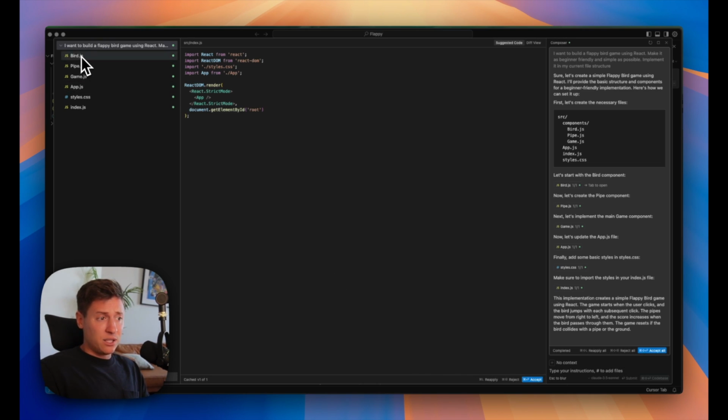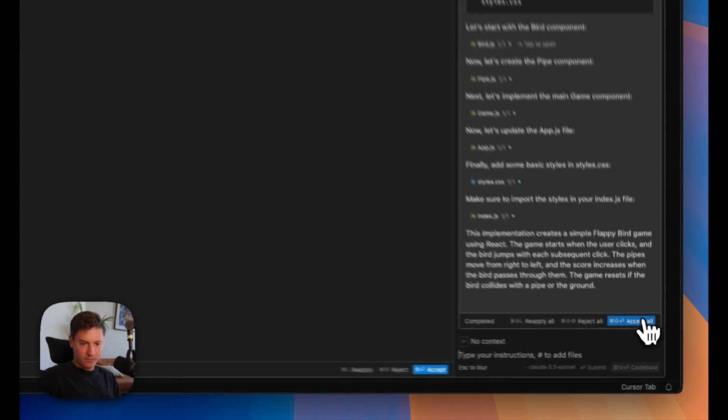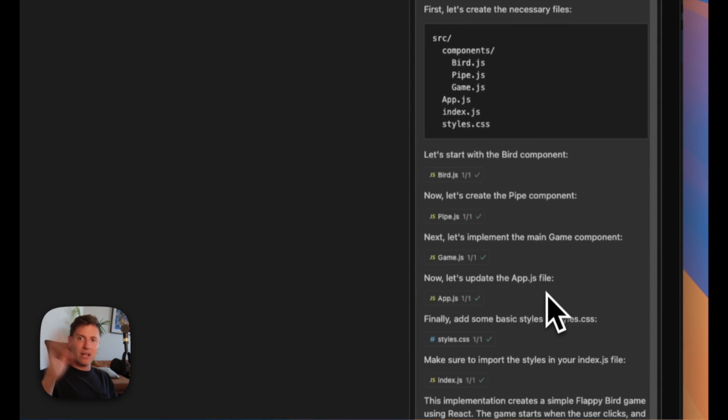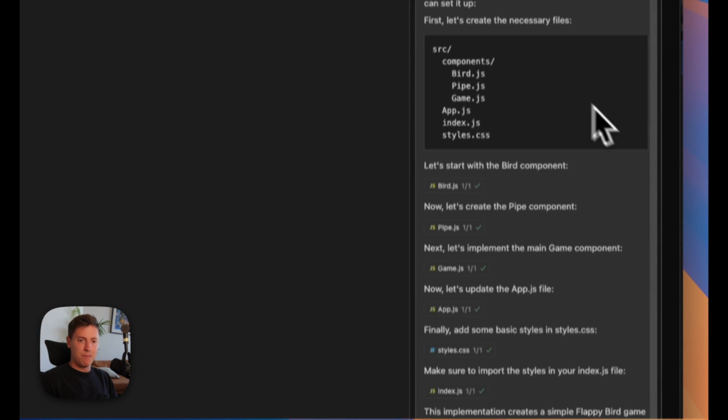But basically what you need to know is it built a file for every component of the Flappy Bird game. Right, the bird in the Flappy Bird, the pipe, the game, and then the main application code, app.js. In React applications, that is always going to be the main application code. Styles.css, CSS code is always the styling, makes things look pretty, and then index.js. It built all that out for us so that we can build this Flappy Bird game. I'm going to hit accept all. Accept all implements the code. Boom, all that code's been made, put in our project.